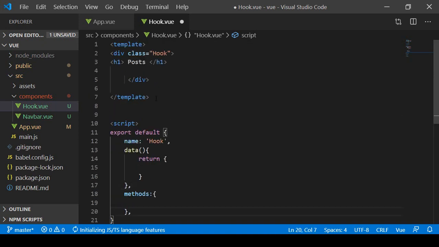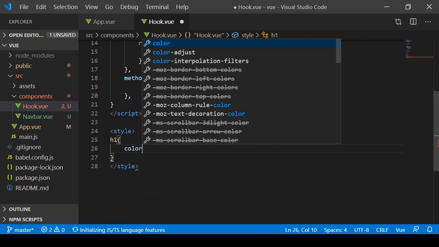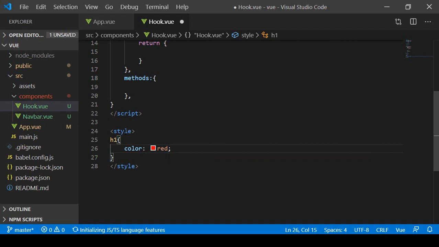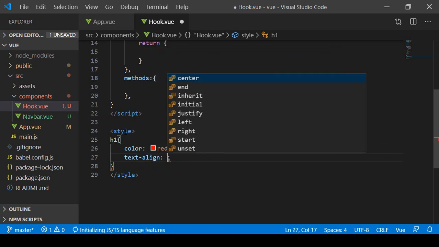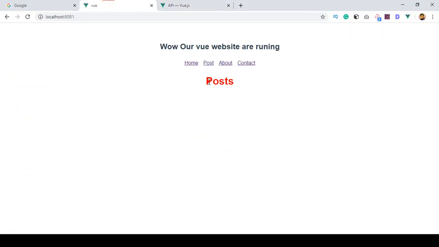Perfect. Now that is h1. If you want to add some CSS for this h1, you can do that in our style. Here I define the h1 class, and I define the color as red. I also define the text align, and for the text align I use center. Now if you click save all and go to your page, you can see that it actually shows the post.